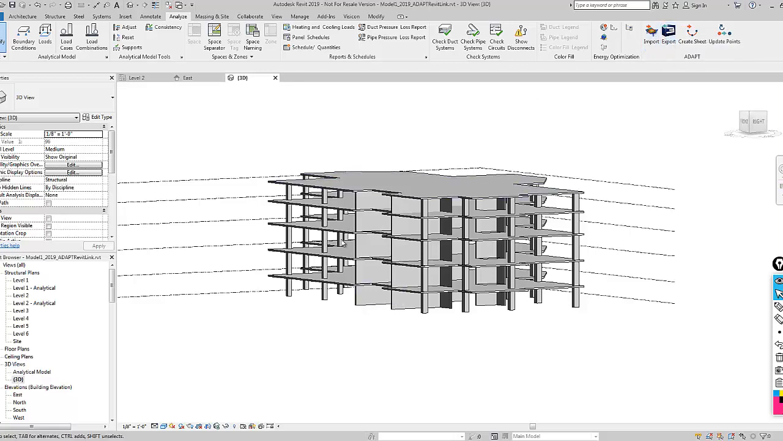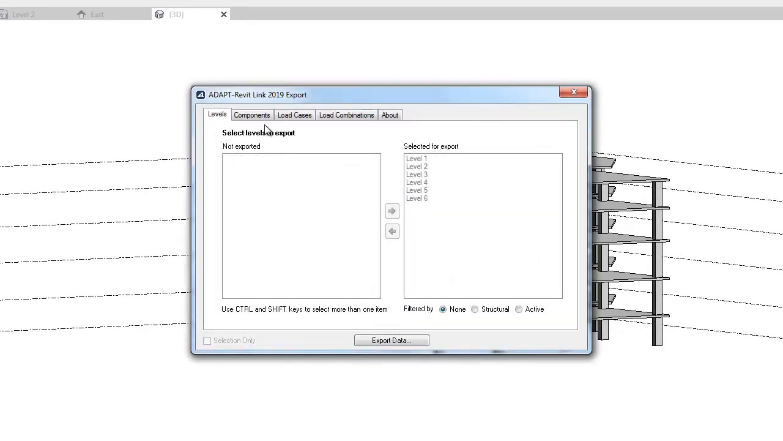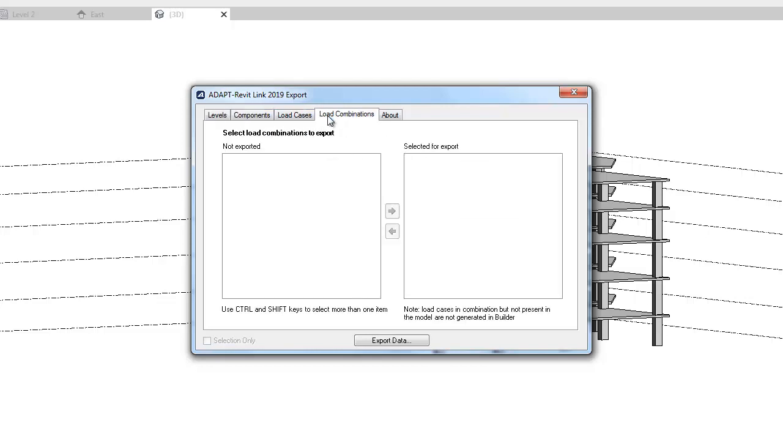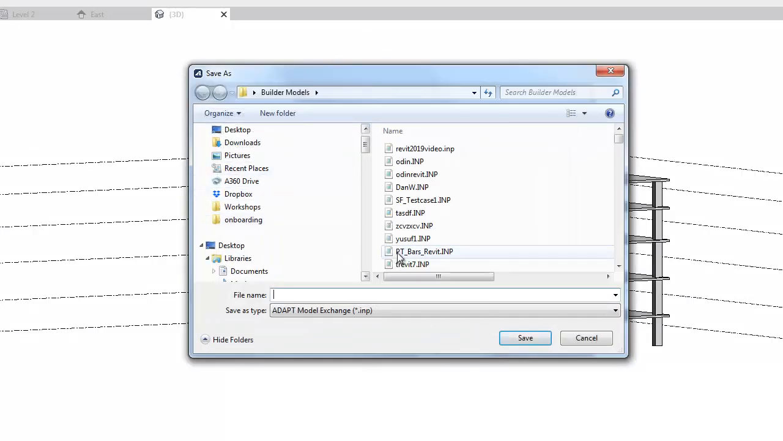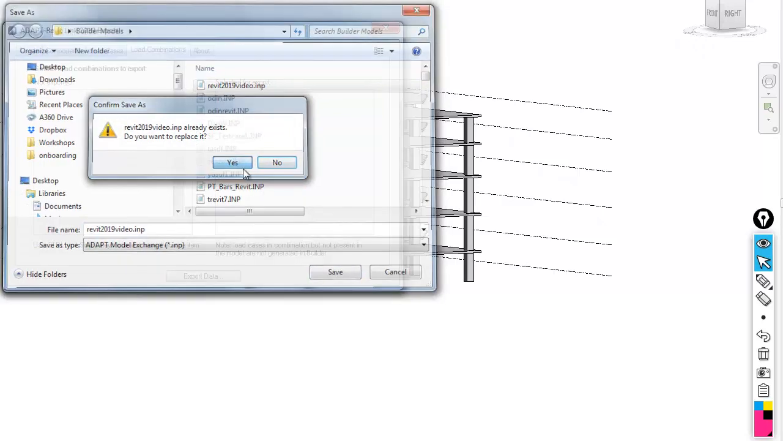So we're going to start by exporting this Revit model to Adapt, and I'll just use this option for export. This is read-only, so we can see different things that will be exported in terms of components, cases, combos. We'll just go ahead and export the data. And it will ask us to save the file, so I'll go ahead and just save the file as this name.